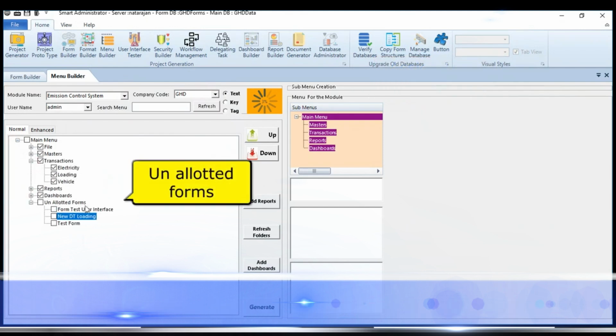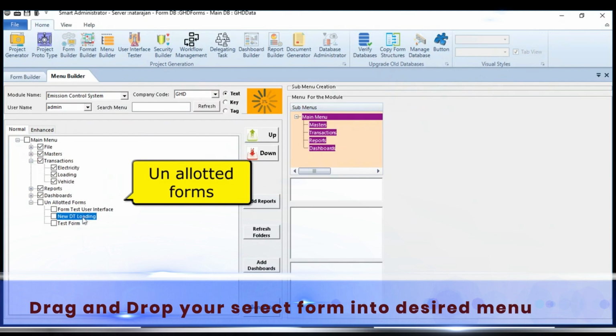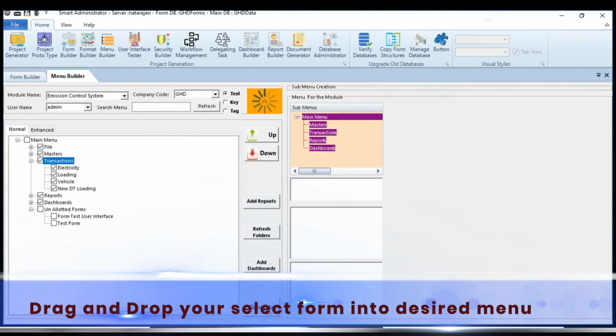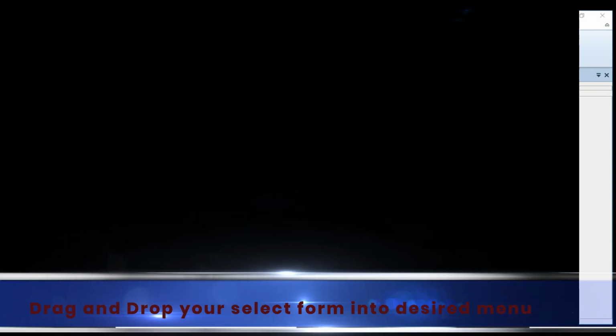Here, you'll see the generated content appear in the unallotted form area. You can easily drag and drop the form into the appropriate parent menu, making it accessible within the desired section of the application.